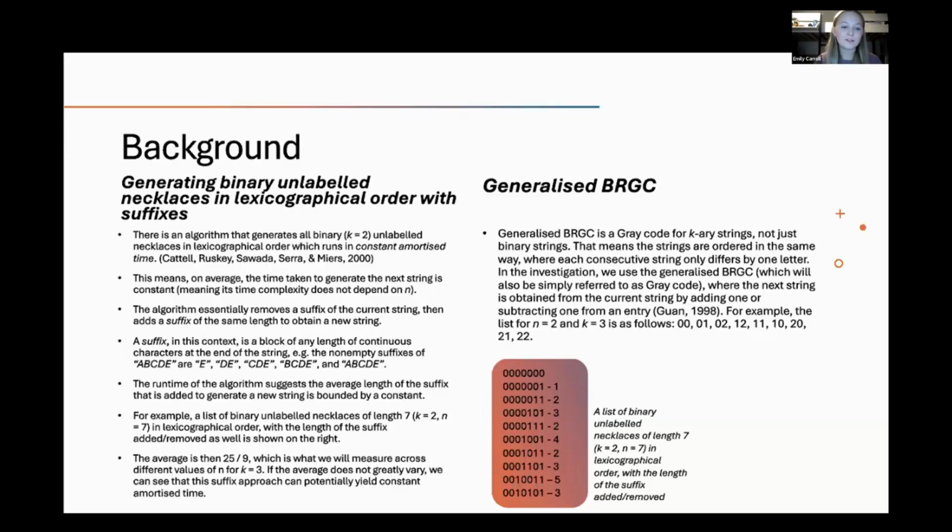For example, here is a list of binary unlabeled necklaces of length 7, k equals 2, n equals 7, in lexicographical order, with the length of the suffix added/removed shown on the right. As you can see, the number doesn't change very much. The maximum is 5, but there isn't a big range of numbers. The average is 25 out of 9 if we take all of those values and then calculate an average.